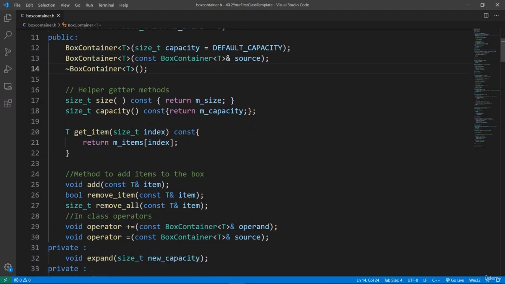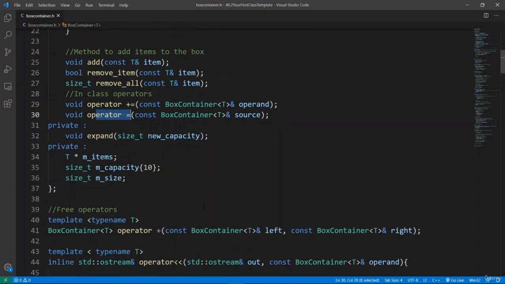For example, the add method is going to add a T, and the compiler is going to replace in this type at compile time when it sees the actual box container that we are trying to create. So if we create a box container of int, the compiler is going to replace this to be int. So we will have an add method for int. We will have a remove method for int, and this is going to work for all the methods that we have here. We also have our operators, and they are exactly the same thing we saw.